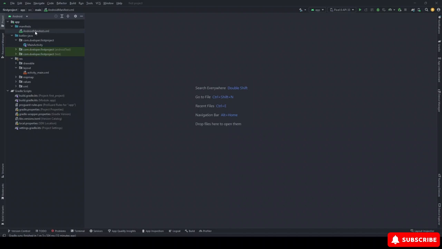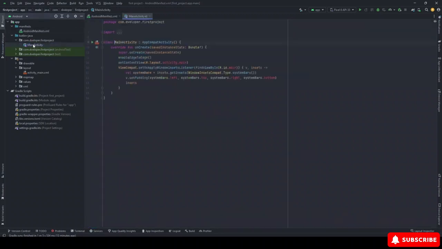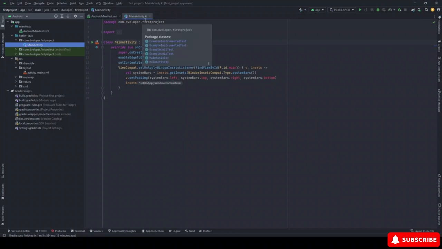So here you can see this is our manifest file. The manifest file is a crucial part of our Android application. It acts like a roadmap for our app and tells the Android system about our app structure and components. Second files are Kotlin files. So you can see here this file is our MainActivity.kt. This is our Kotlin file.